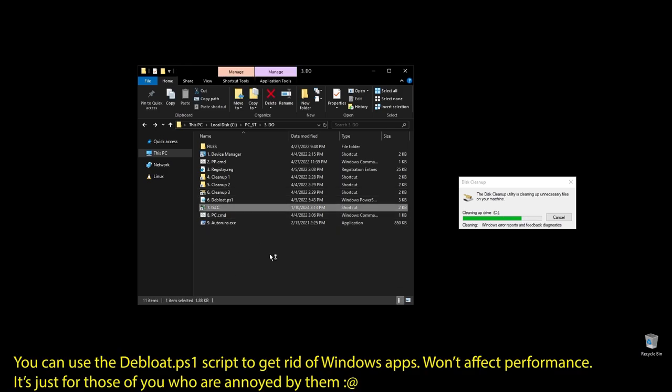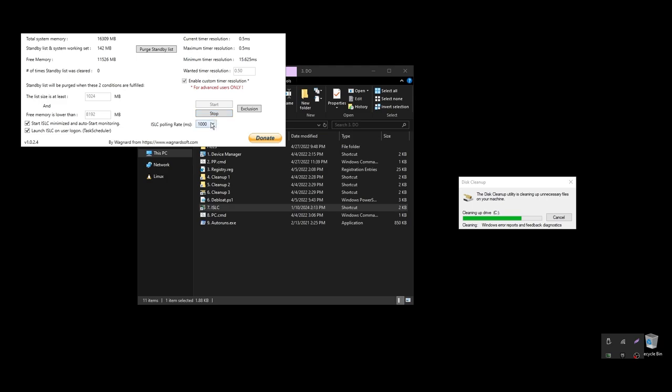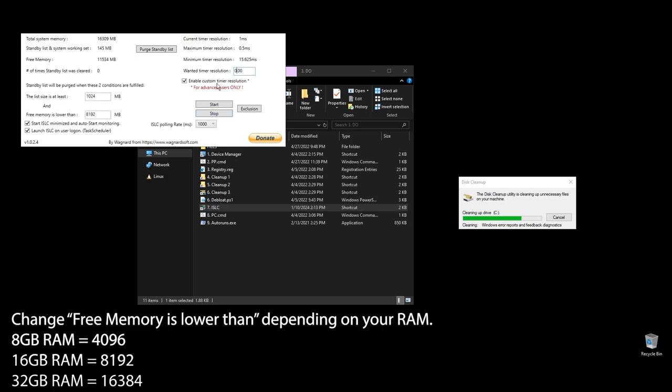Next, let's set up ISLC. This program will help a little with latency and always clear up cached RAM. Set up the settings like mine with the only difference on the option called "free memory is lower than." There you should add half of your RAM multiplied by 1024. If you have 16 GB of RAM, then the number should be 8 times 1024 equals 8192.